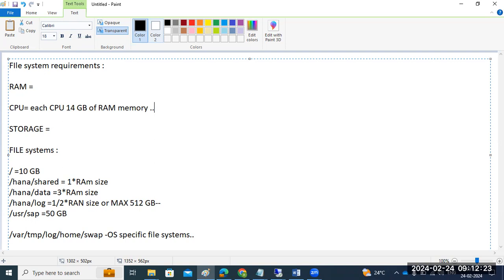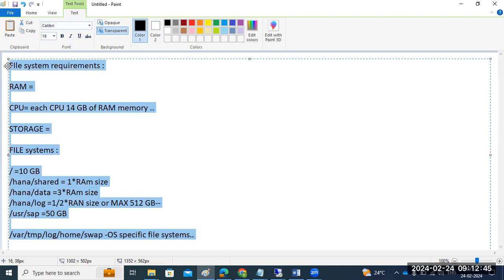These are the things we require here. Each CPU requirement, how much is required. So these specifications we require here. Okay, this is the CPU requirement part. How many we require, you will get the information here, right? This is the HANA initial discussion, where we discussed the HANA hardware requirements, software requirements, all those things.